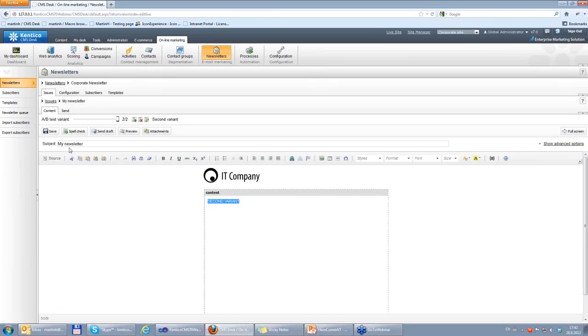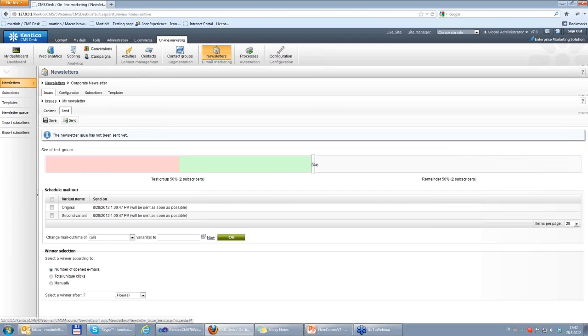One contains text, hello world. And I can actually change even the subject and attachments. And if I go to the send page, this is exactly what you saw in my presentation. This is the dialog where you select what should be the testing group and what should be the remainder.